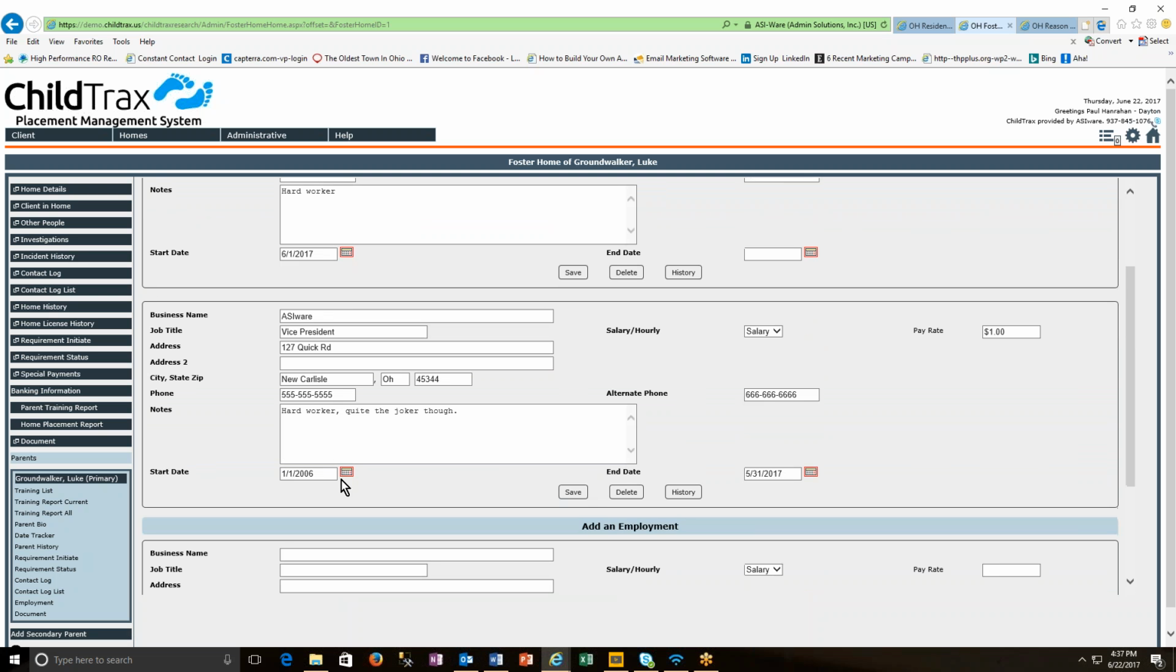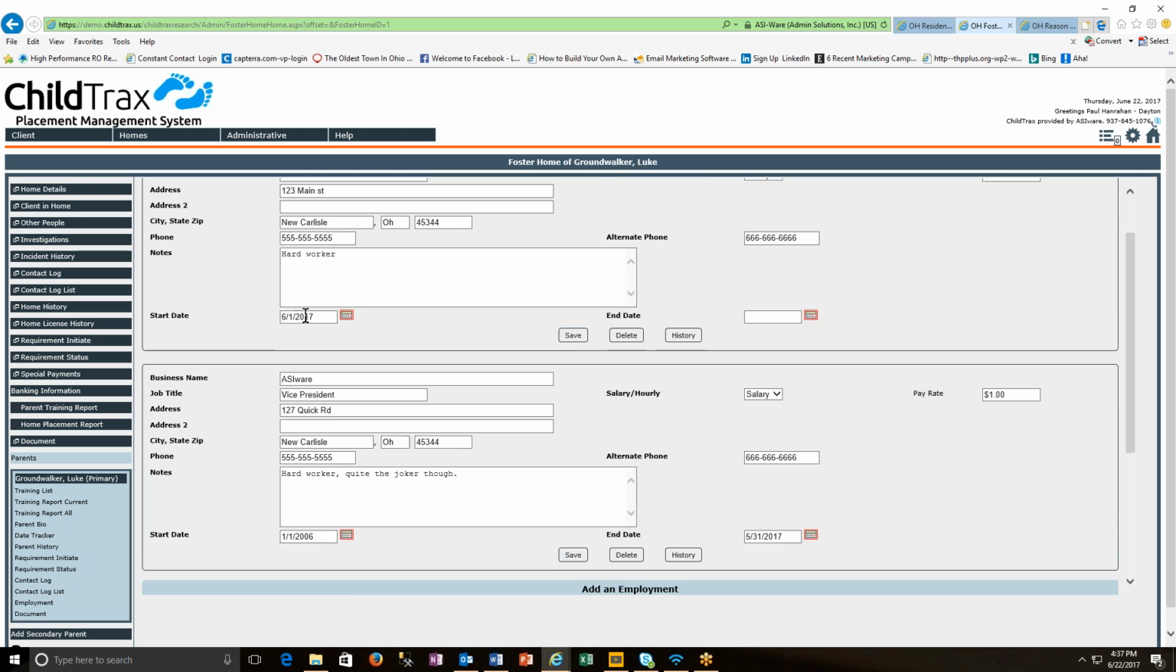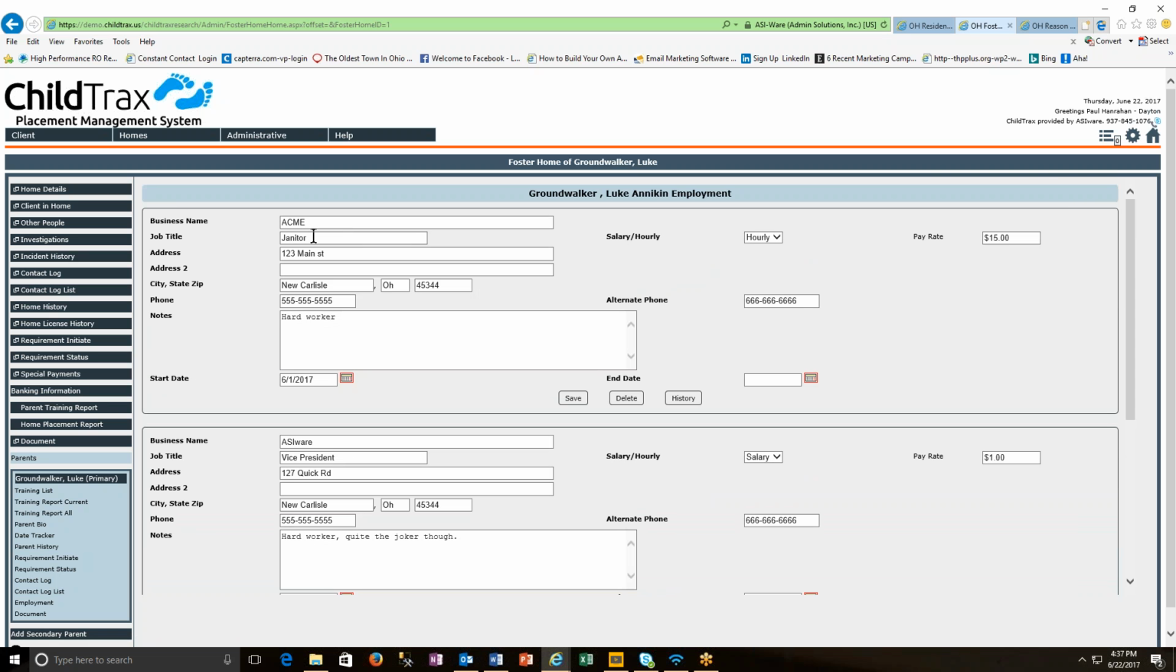So let's look at this. This is the first job that was entered for this parent. It started on January 1st of 2006 and ended May 31st, 2007. He worked for ASI where he's vice president at this address, and so on and so forth. And then, starting on June 1st, he became a janitor at Acme, and he's there presently, and it shows some other information there about the job.